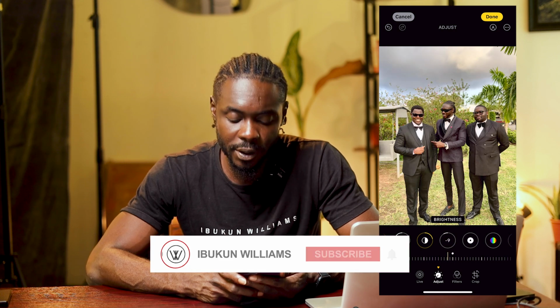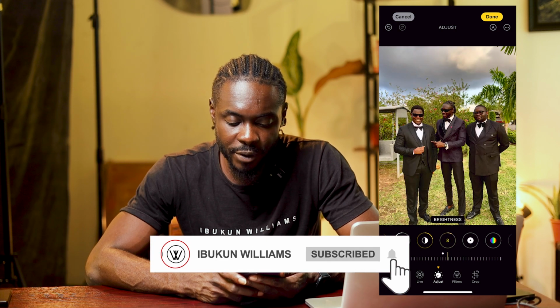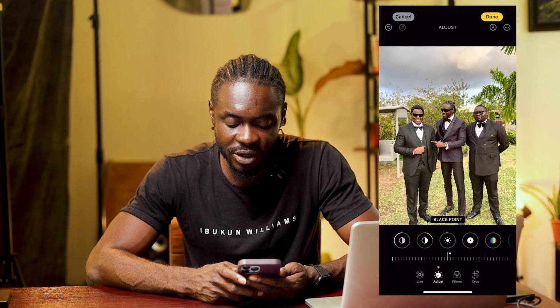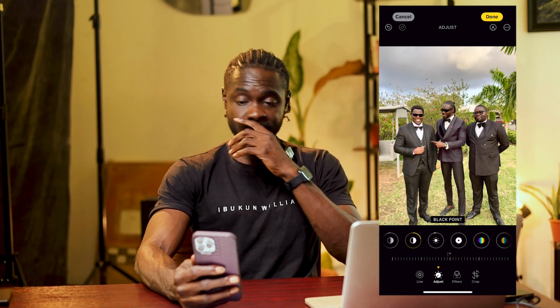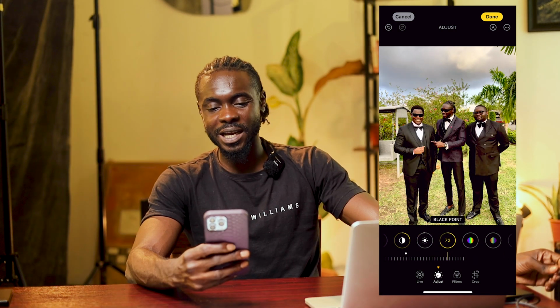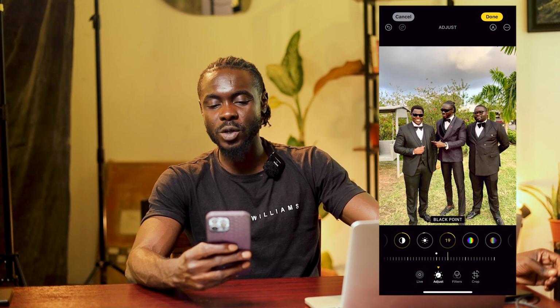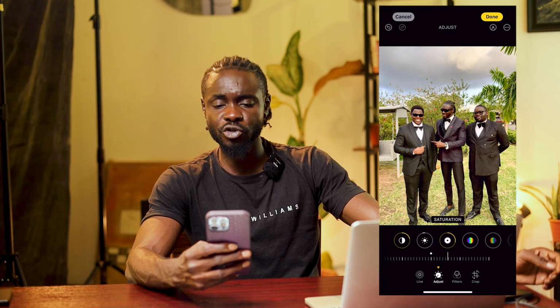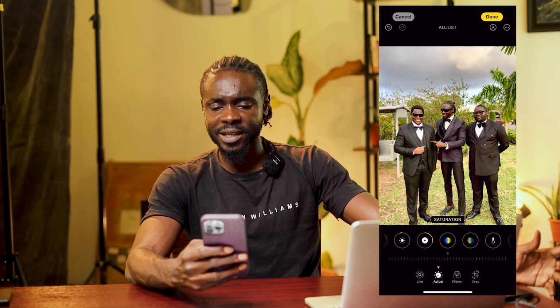I'm also going to come down to brightness. Brightness, I think I just put it at -4. It's already looking like what I want. Most of the time I always pull down the black points. I always want black to be very black, to be strong, and like that. That's it. That's what I'm doing there.